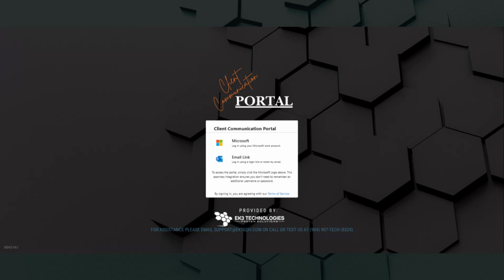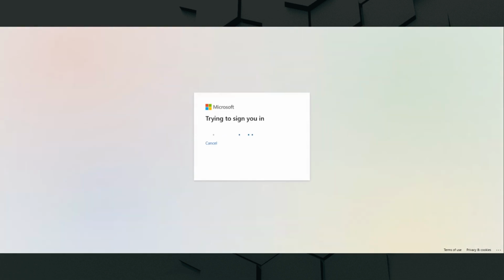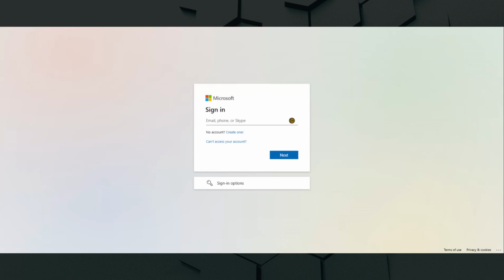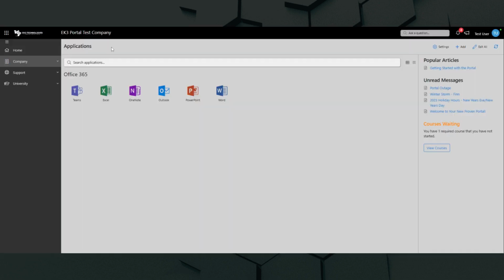Once on the portal screen, you only need one username and password in order to access the portal. You may already be signed in to your email address. If you are, simply click on the Microsoft logo here on the screen, and you will be logged into the Client Communication Portal. If you are not logged into your email already, you'll use your email address and password for email in order to log into the portal. Again, that's your work email address and your work password to access the portal.